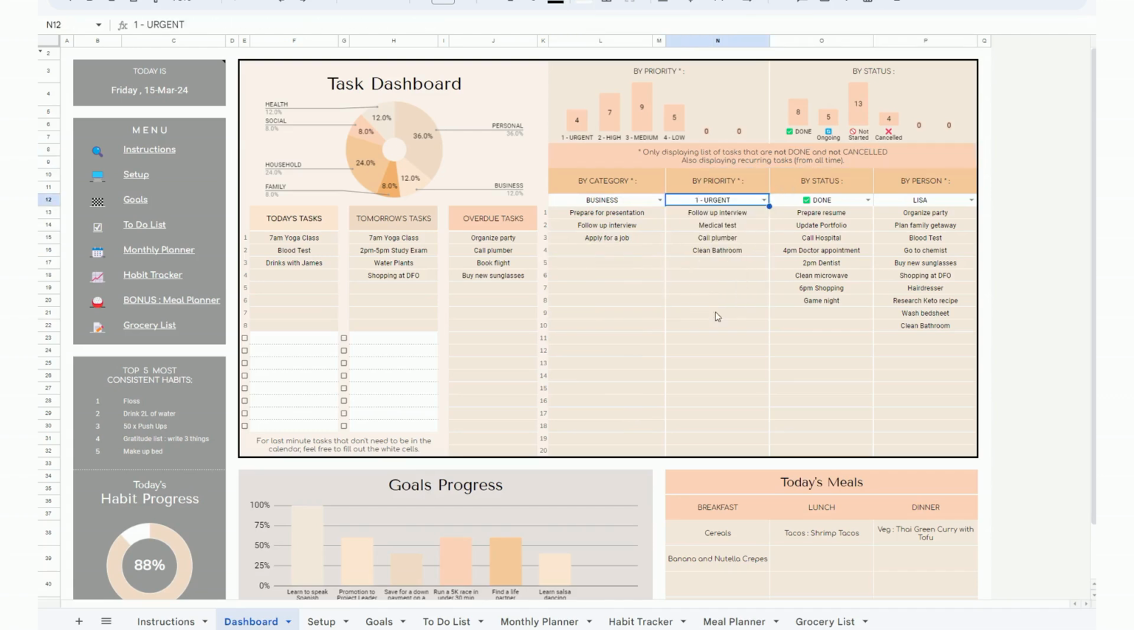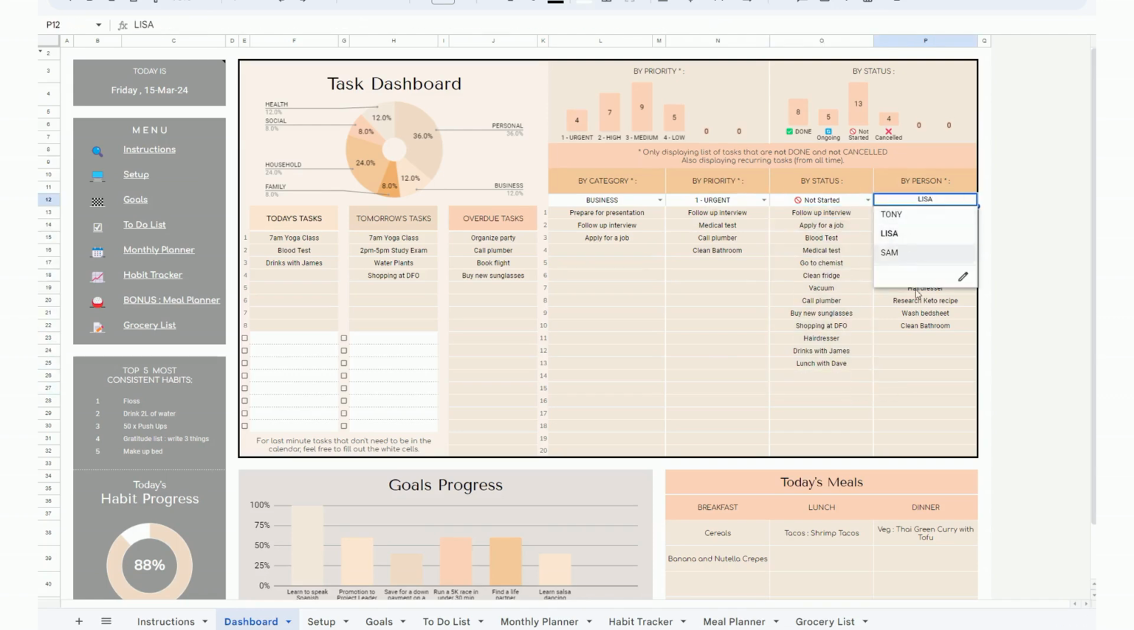If I go to urgent, it will display all of your tasks that are urgent. And the same by status. If I filter by not started, it will show all of the tasks that are not started. And you can also filter it by person.